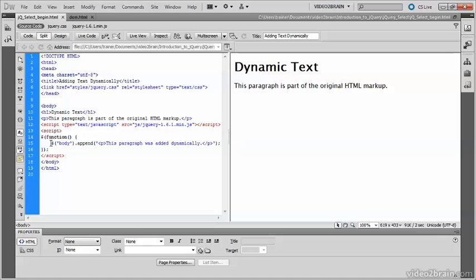So to recap, you access page elements by passing a CSS selector in quotes to the dollar shorthand for the jQuery object. You can then apply jQuery methods to the element to manipulate the document object model and change the page content dynamically.